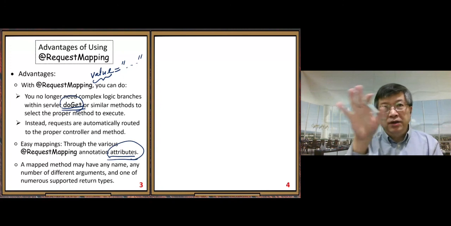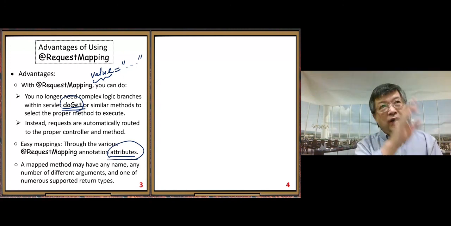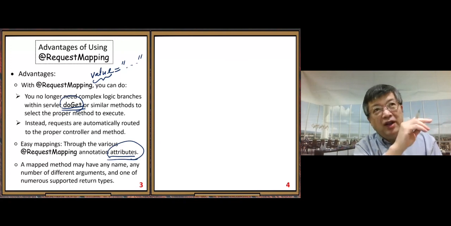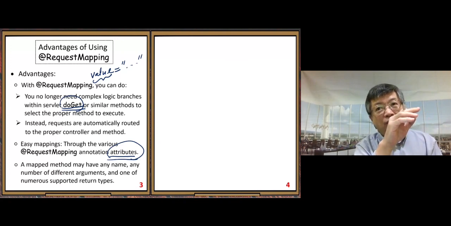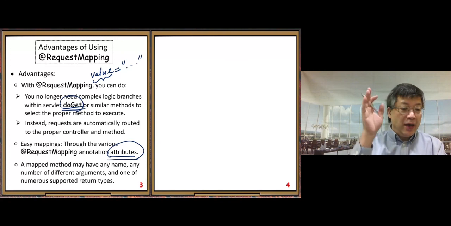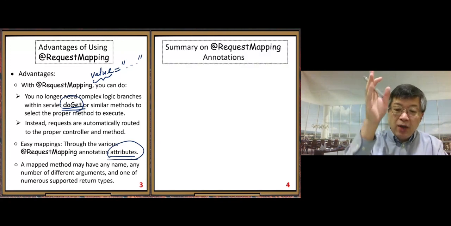Next, I'll give a little summary. For resolving conflict, I mentioned that. We will look at that in the next video. Resolving conflict is also pretty easy, pretty simple. All right, so the last page, summary.